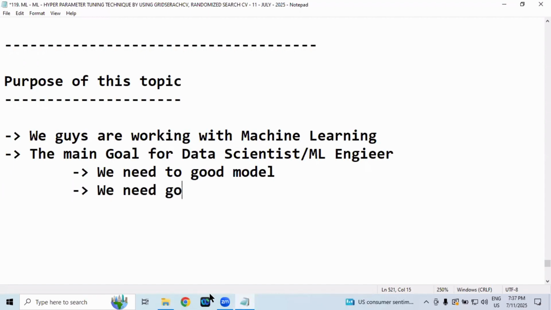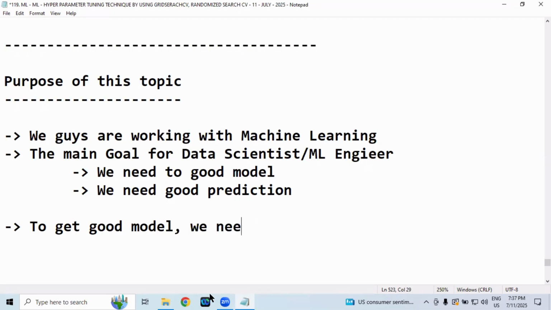Once you apply the model, we need a good prediction. That's the main motto, the ultimate target. That's why we are learning ML, right? To get a good model, we need to learn the below techniques.